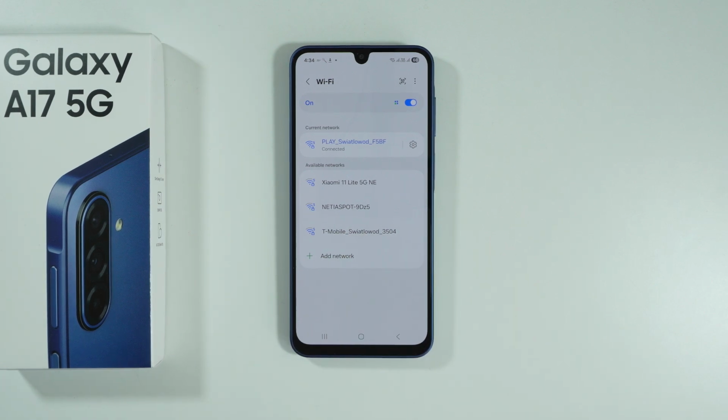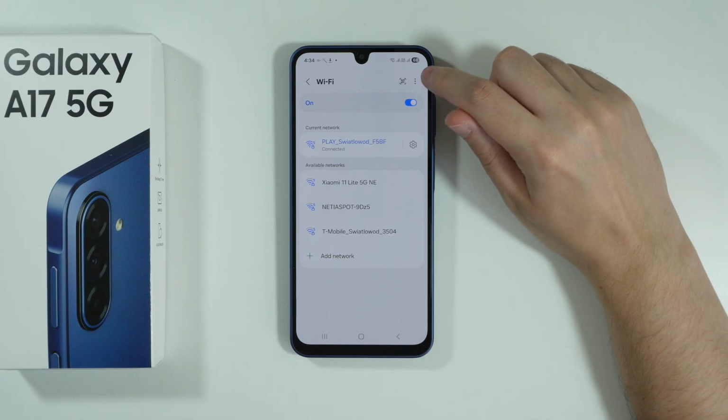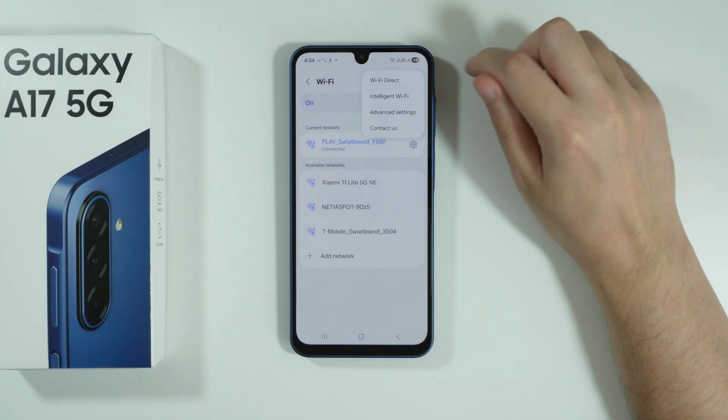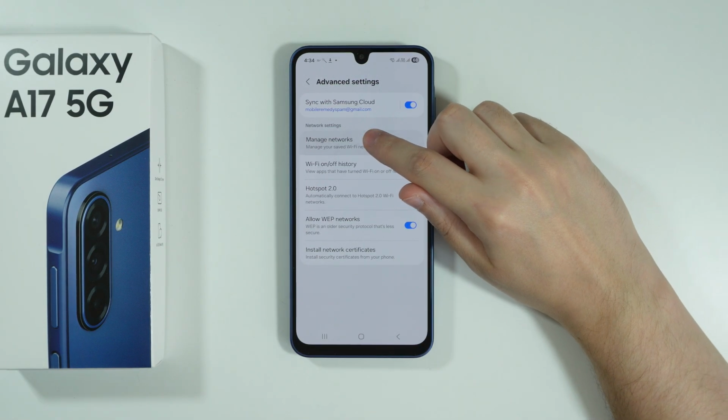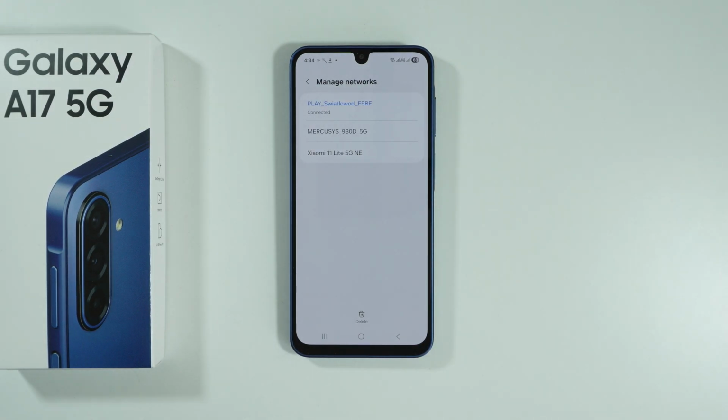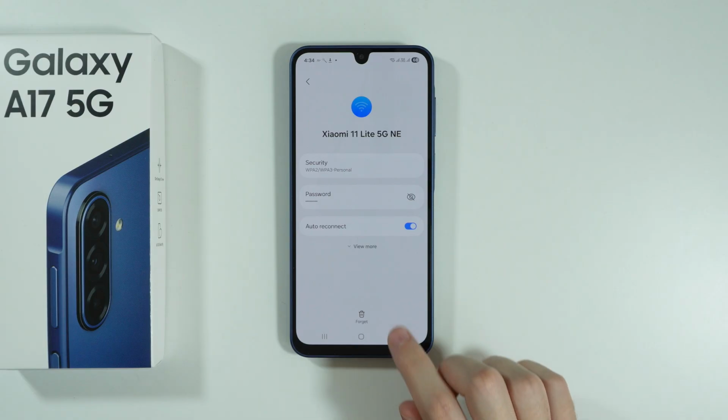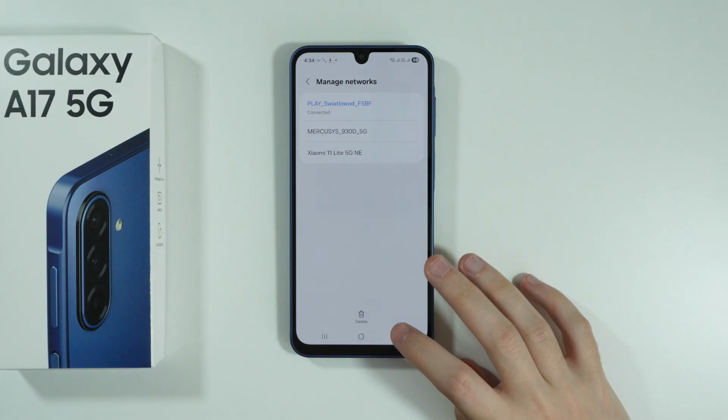And in case you cannot find your network over here, even though you are right next to your network, or you are in the area where your Wi-Fi network should be available, then in that case you can tap on these three dots over here in the top right corner, and then you should be able to find advanced settings, where we can find manage networks, and over here you should be able to find your network, so you can open it over here and forget the network.